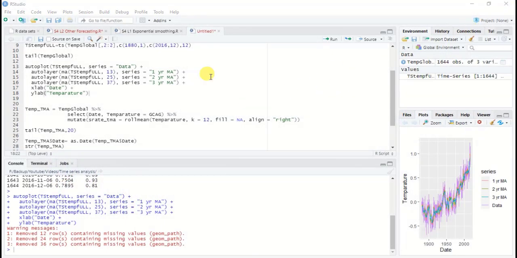Before I continue with the trailing moving averages calculation, I just want to remind you of some pointers regarding the trailing moving average. For the purpose of forecasting, we can actually use these trailing moving averages. If you want to calculate the trailing moving average, you can call this rollmean function, and there, as the first argument, you select the temperature or the particular data set, and here you have to mention the k value.